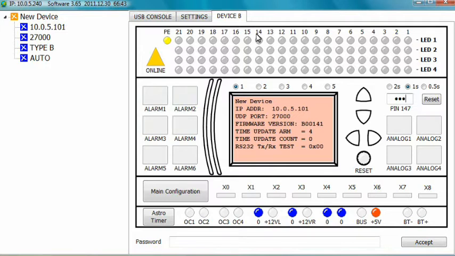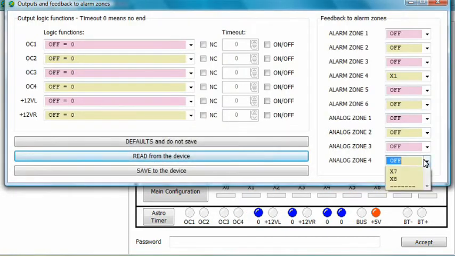You can also add feedback to one of the analog zones if you want them to be armed together with the normal alarm zones. Simply enter the X variables as the feedback function for one of the analog zones, and it will now work together with the normal alarm zones. Save these settings and exit.